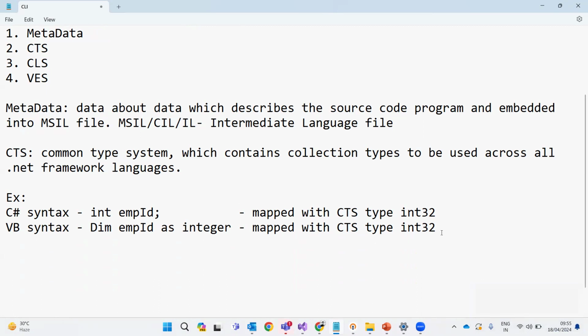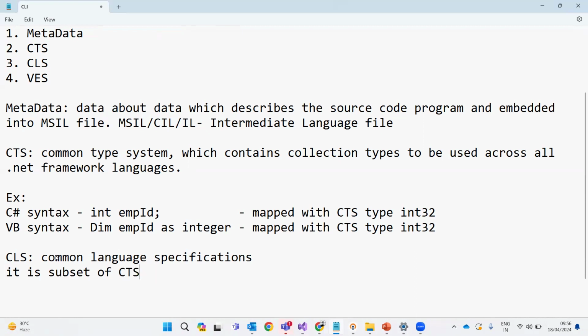Okay. And coming to the next component here is CLS. This is common language specifications. It is a kind of rules and restrictions for every language, which it has to adhere to and follow as a programming language. So this is a subset of CTS, having a set of rules to be followed by every language.